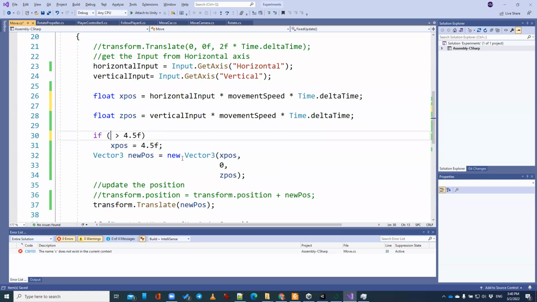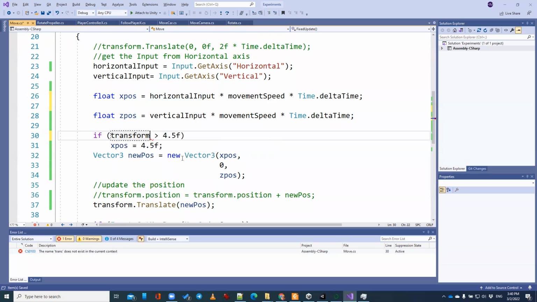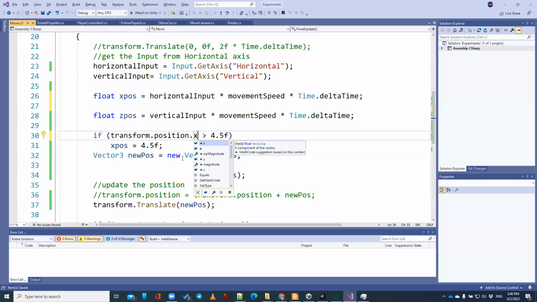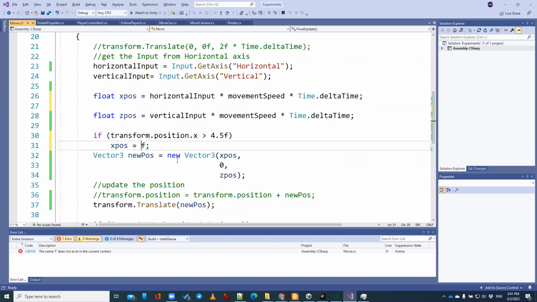The position of the object is transform.position, and which one? .x. Okay, so if position of x is more than 4.5, then we don't want to translate that, okay, because here is translate. So we don't want to translate it, which means in the x-axis the translate will be 0. Because we don't want any translate in the x, so it should be 0. Am I right or not?